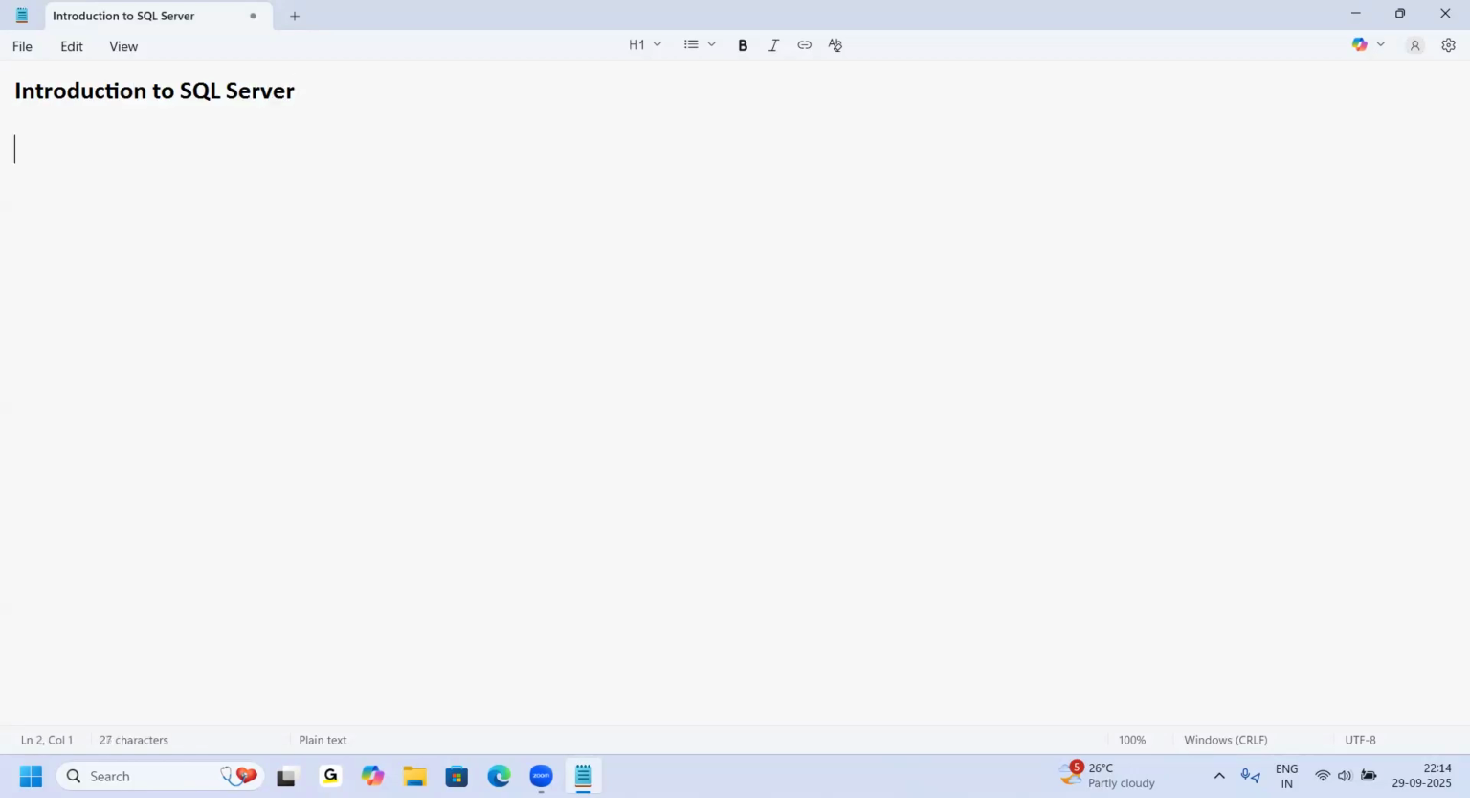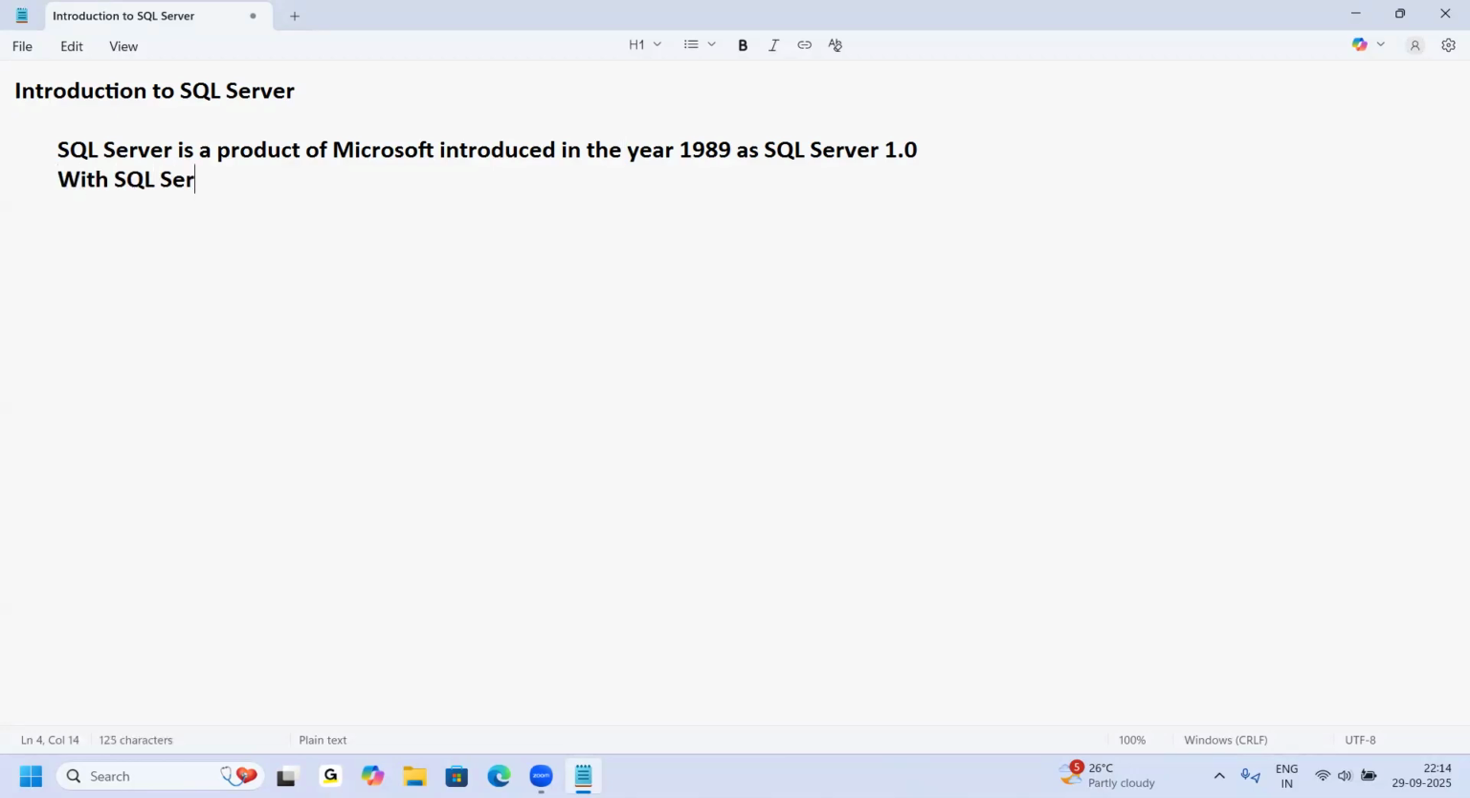Now, the very first point is that SQL Server is a product of Microsoft, introduced in the year 1989 as SQL Server 1.0. That is one point, covering the introduction year, whose product it is, and what the version was. And now remember, using SQL Server, we are going to do two activities.